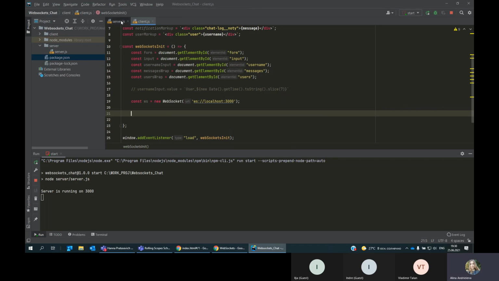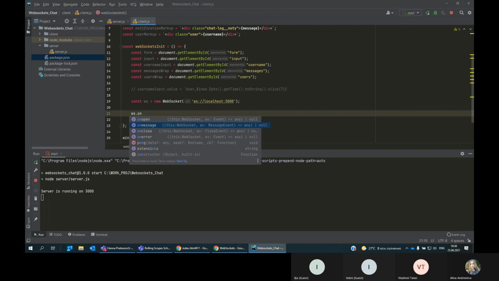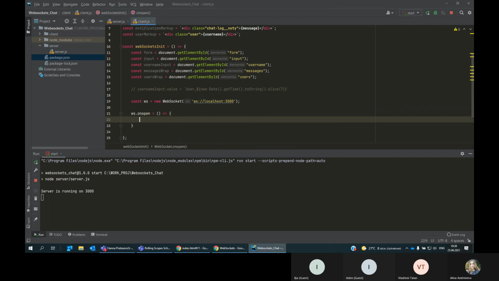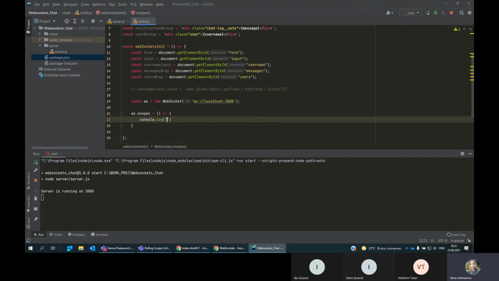Now we do the same logic of the opening on the client side. So we add ws.onopen, and here we can make some logic. For example, console.log, I've connected.